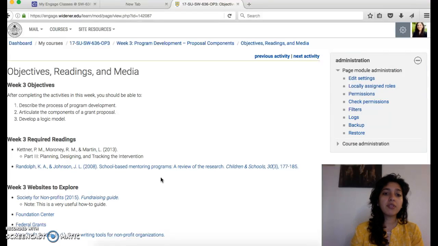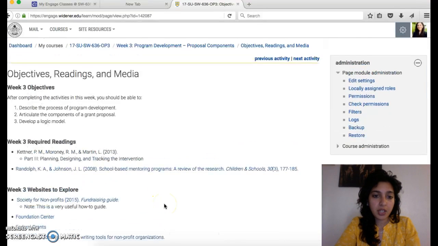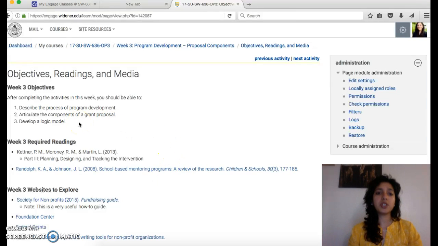And then the Randolph reading, which there's a link right here, on school-based mentoring programs, which would just be a great example and a review of research that's been done in that area. And again, the objectives for this week, we just went over them, but you're going to be describing the process of program development, articulating the components of a grant proposal, and then developing a logic model.